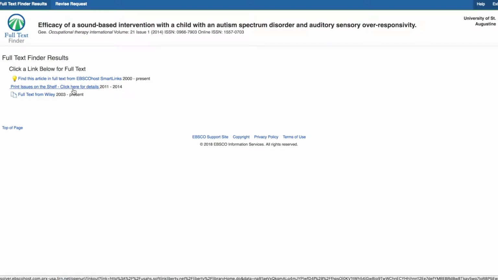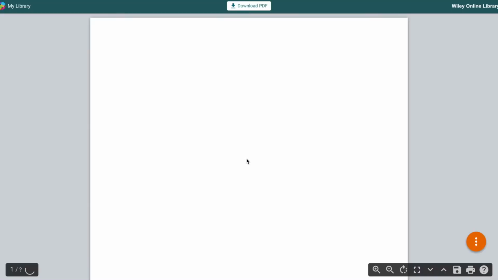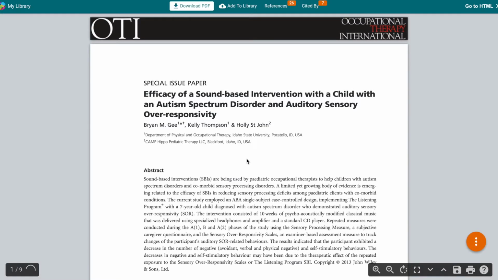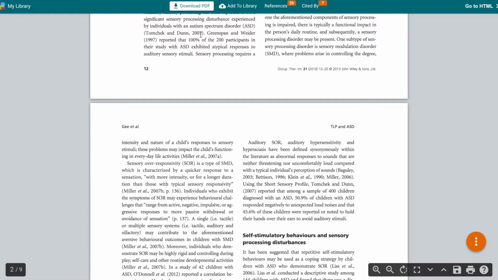What I want to point out is print issues on this shelf. This means that we have a print copy of this journal on the shelf in the library, but clicking on this will not get you a digital copy, so please be aware of that. Otherwise, you can click on any of the other links that are available to get full text online. So let's click this link for full text at Wiley. So this opens up the full text PDF, which I can read right in my browser, or I can click the download PDF and save a copy to my computer.